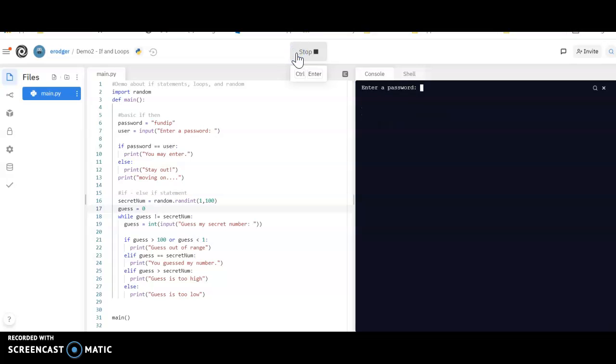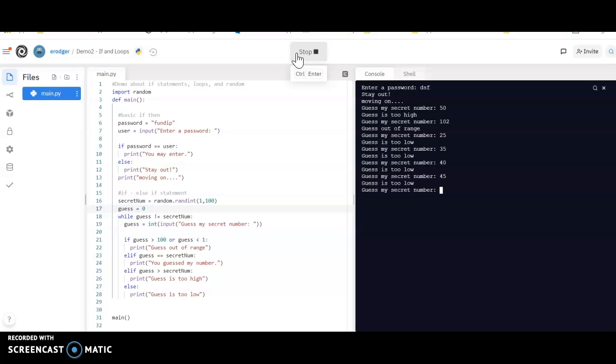So now just to do a final run through here, if I guess 50, it says my guess is too high. If I guess 102, it says it's out of range. So let's go back to my original guess. 25 is too low. 35 is still too low, 40 is still too low, 45 is too low, 47 is too low. I'm almost there. And at 48, I guessed it. And you can see that it no longer asks me to guess once I hit 48 because the while loop condition is no longer true, and it makes the loop stop executing.